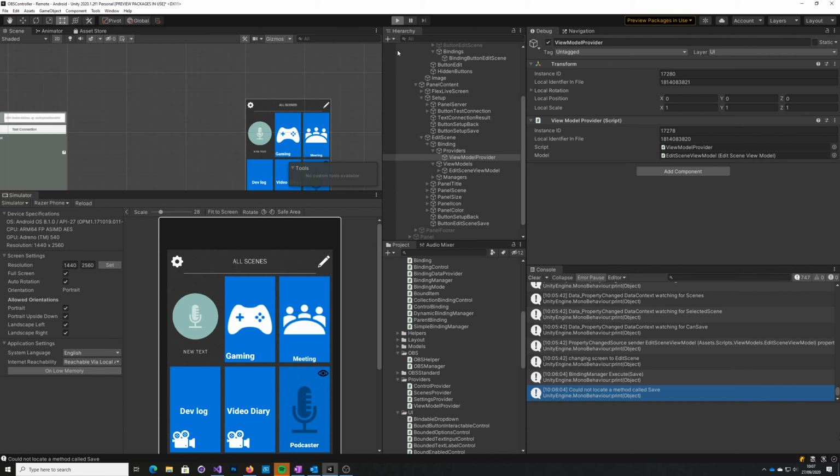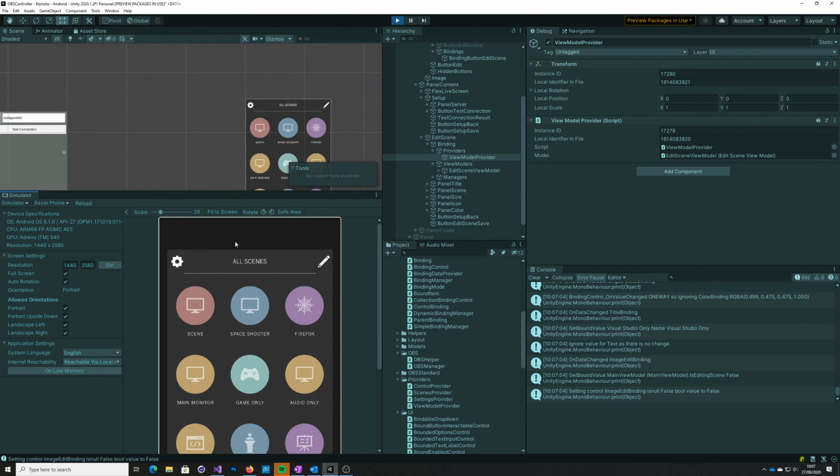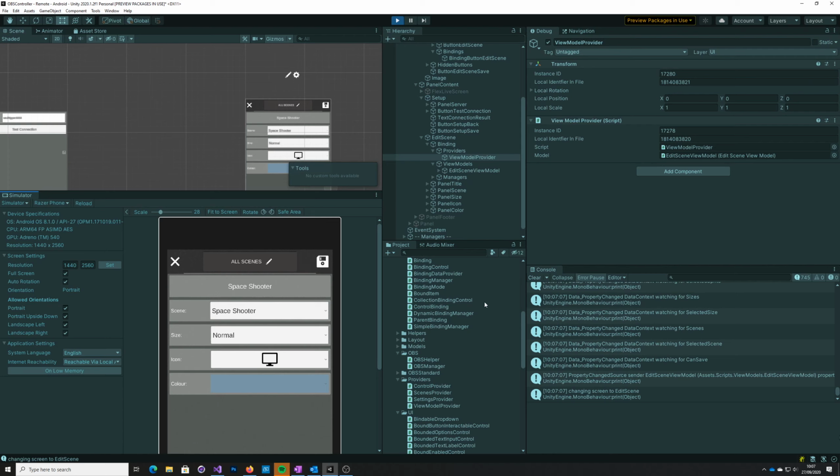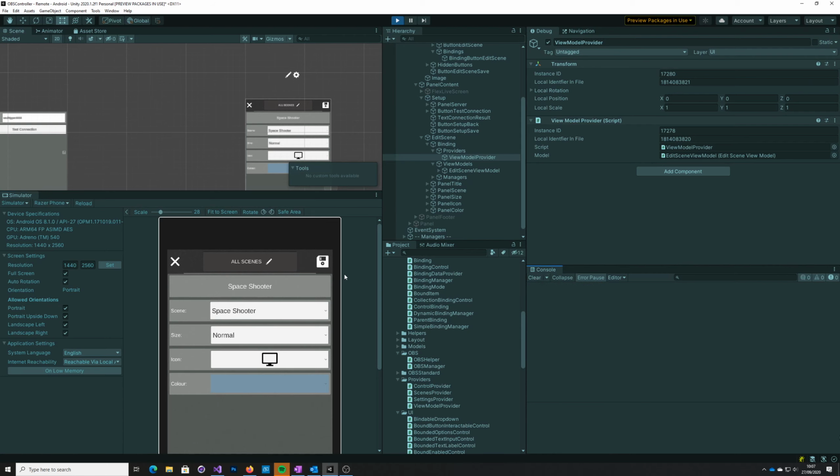Let's run this up. Just clear that. Binding manager execute, saving edit scene. So that's the bindings all set. Everything's ready to go on that front.